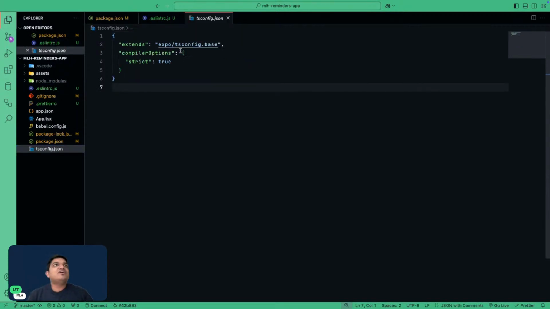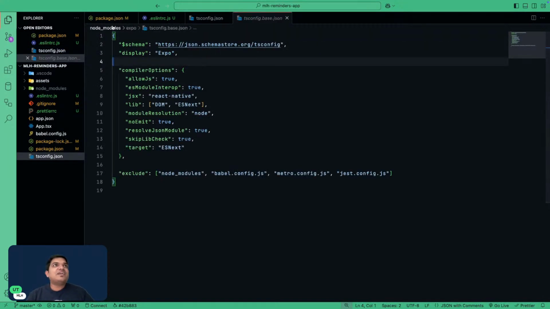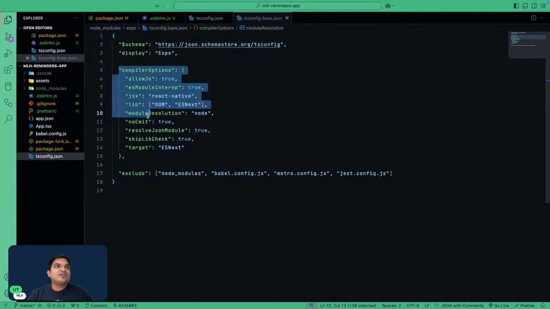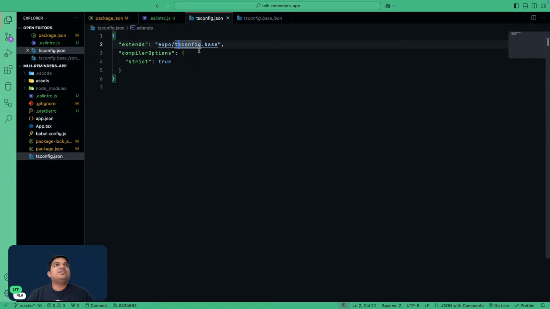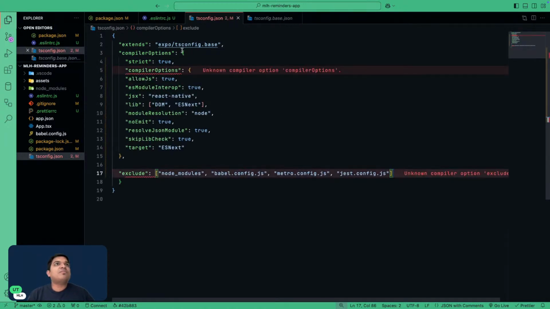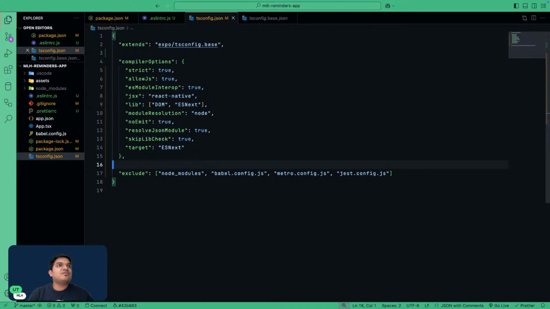Yeah, this is interesting. So compiler option extends the Expo tsconfig base, and that is inside the node modules actually. So what we want to do, I would say, is for the time being, just copy all of this outside so that it's easy for you to understand. Okay, strict true and all compiler options goes in here. We don't need compiler options and compiler options again, and we don't need this again, and that should be fine.